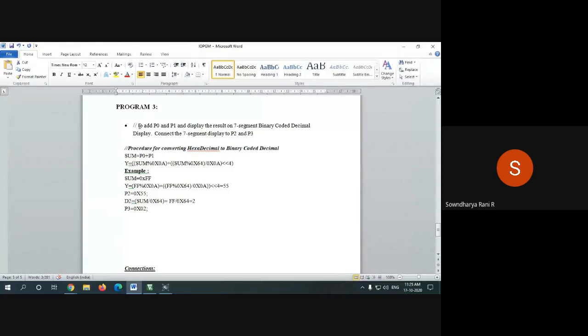Now what you have to do in the third program is add the contents of port 0 and port 1 and display the result on 7 segment BCD display. Okay, and the 7 segment BCD display should be connected to P2 and P3. So you understand, P0 and P1 are the inputs, P2 and P3 are the outputs. Okay, so there is an example which is given here.